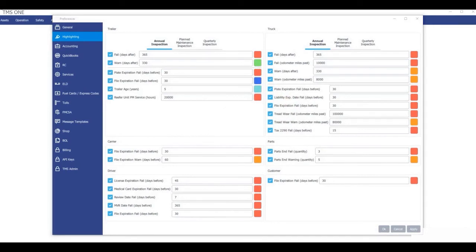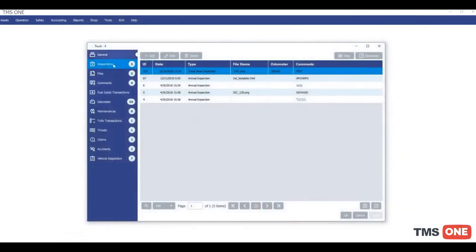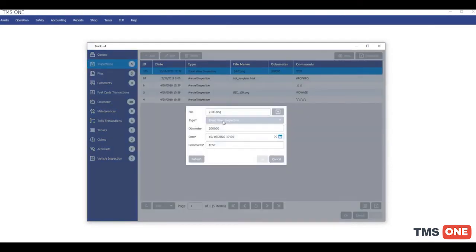Alright, as for some of y'all that have been asking for this feature, we have added a treadwear fail and warn with odometers as well. Basically, this is going to be just like with the regular inspections where you set the odometers on the trucks. However, if you pull up a truck, let's see, profile. In the inspections, when you want to add an inspection, it's already added for one. You will then be able to choose the type, which is going to be a treadwear inspection, and then you will be able to set an odometer.